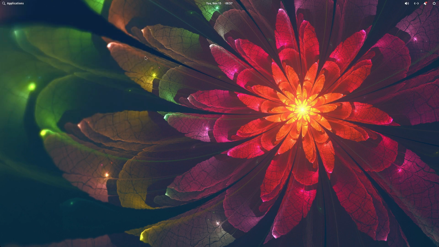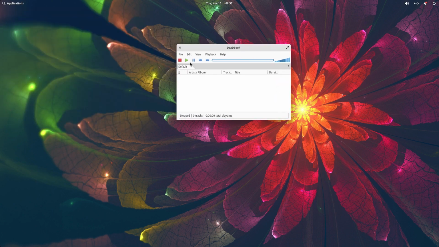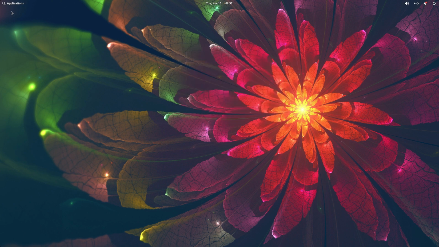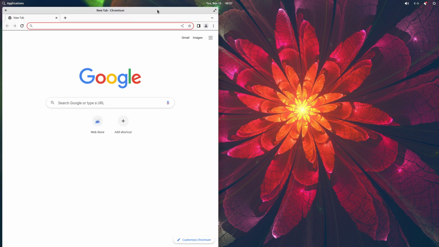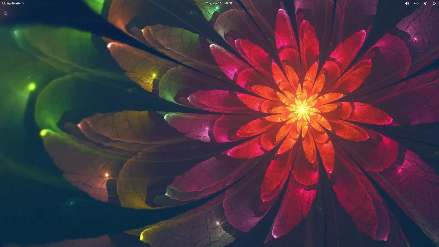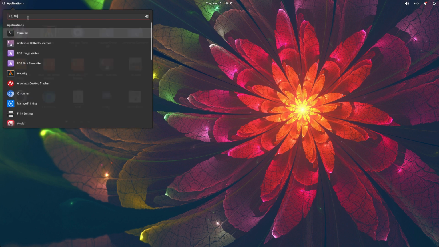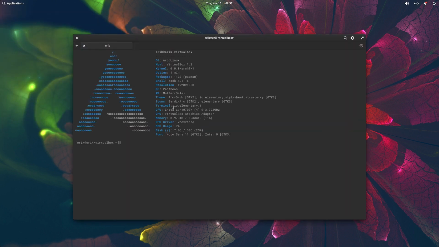DeaDBeeF is something we've done. This is a very small application to play your local files. Certainly tutorials about that. And Chromium is also a decision we took and said, okay, we want to have that as well on our system. Fine, so it is. So there you go, guys. You've got yourself a terminal, Neofetch. You've got yourself a Pantheon system, and you can play around with it.